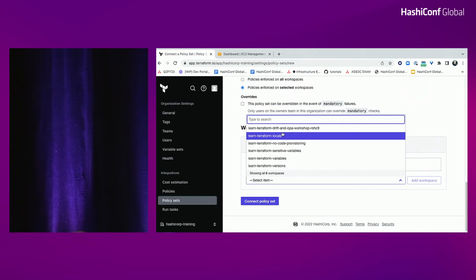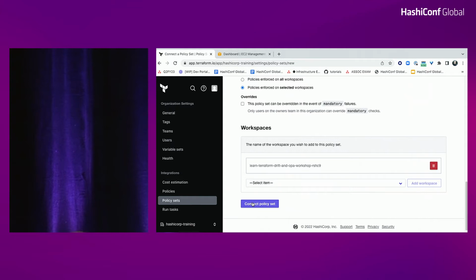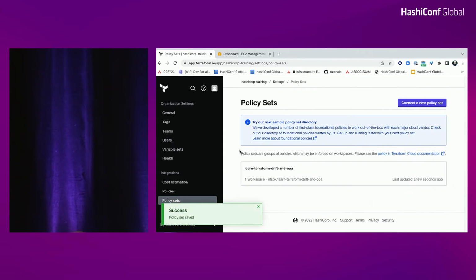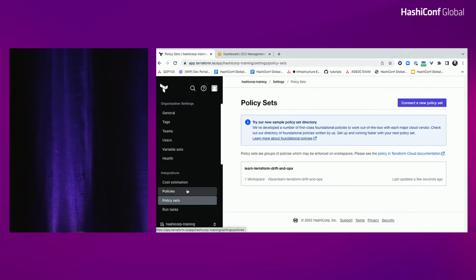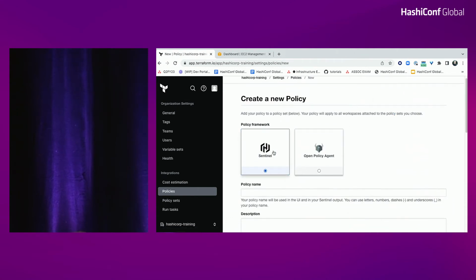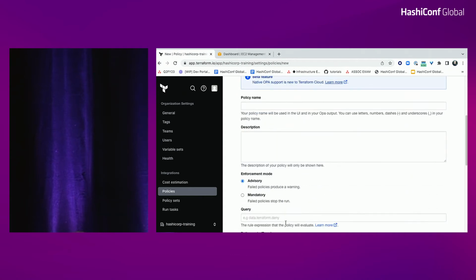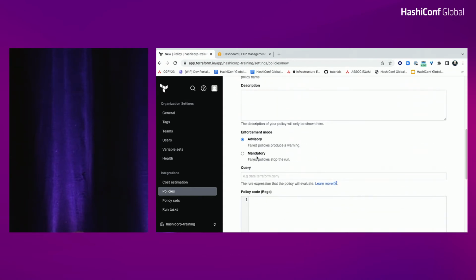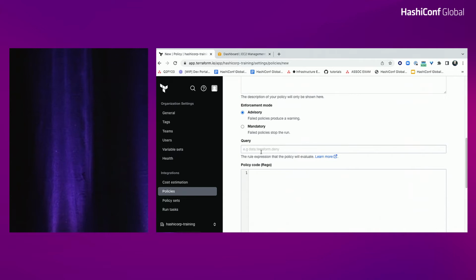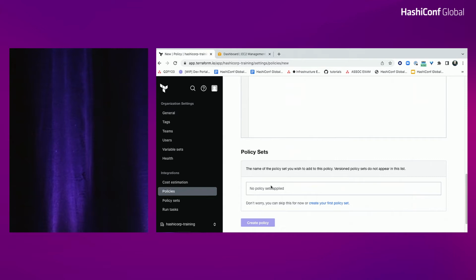So let me associate this with my workspace. Click enable. Cool. So that's how you configure the policy set. If you wanted to configure it through the UI, then you would go to the policies page, click create a new policy, and a lot of similar input. So what's the policy framework? Give the policy a name, the enforcement mode, the query, which is that construction of the package name and the rule, and then the policy code itself. And you can also immediately attach it to a policy set if they already exist.